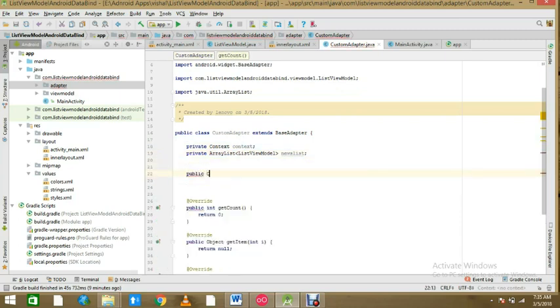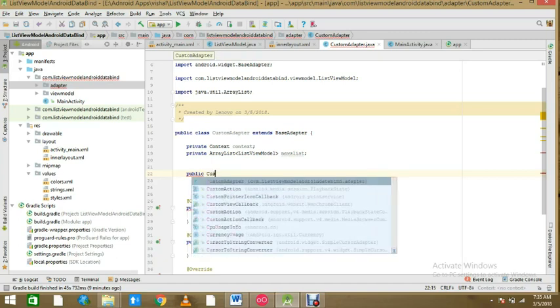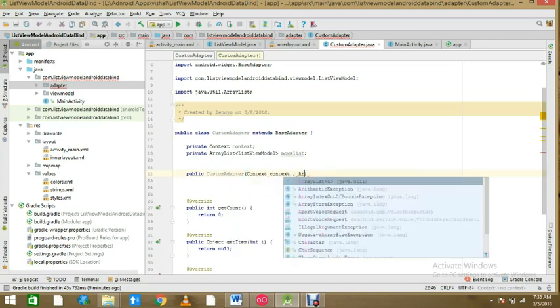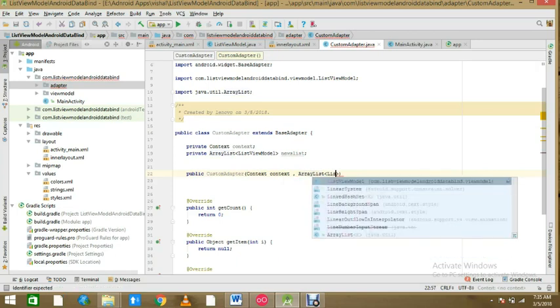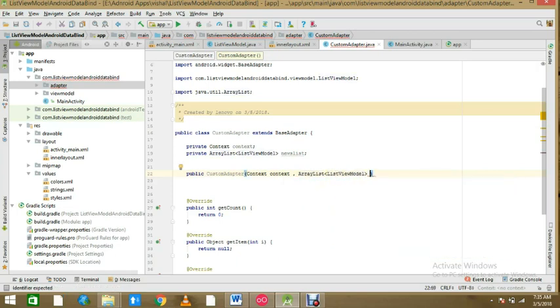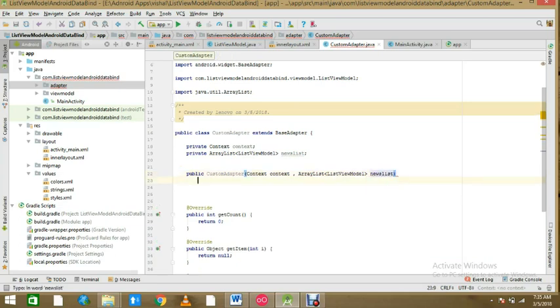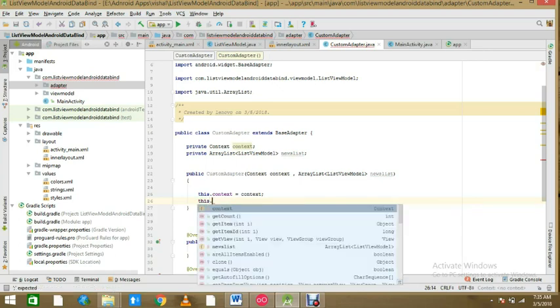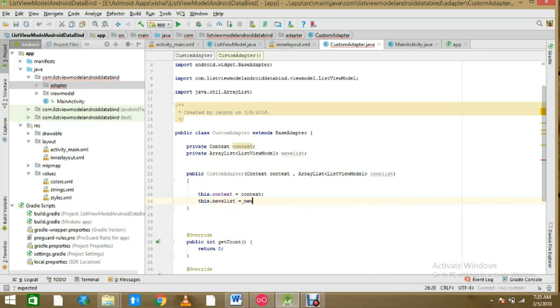So make a constructor of public custom adapter, and in this we have to pass a context, and this is your array list of ListView model, and we can say it is a news list. So easy. Now we have to pass the things here. This dot context is equals to context, and this dot news list is equals to news list. So easy. Okay, so everything is ready.